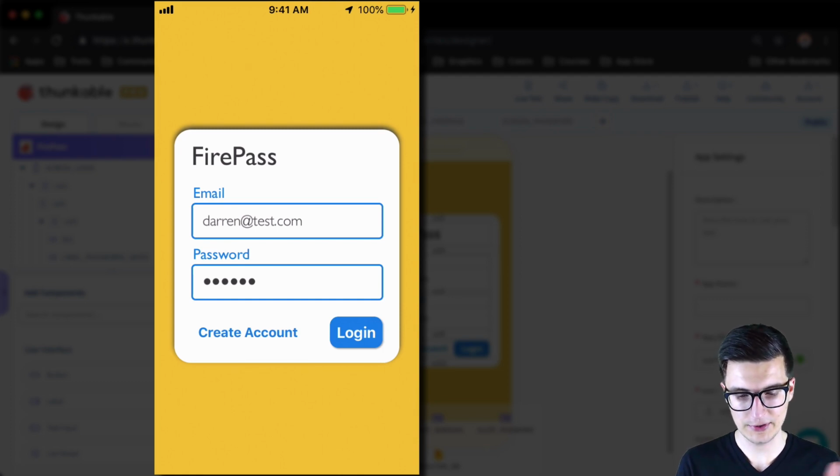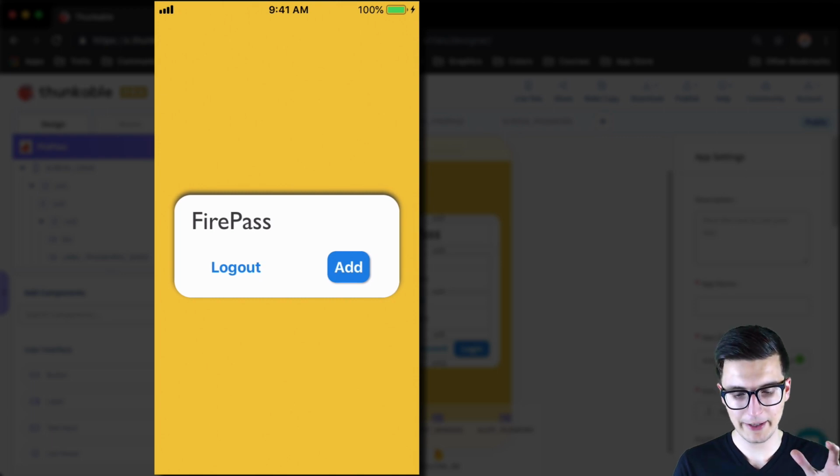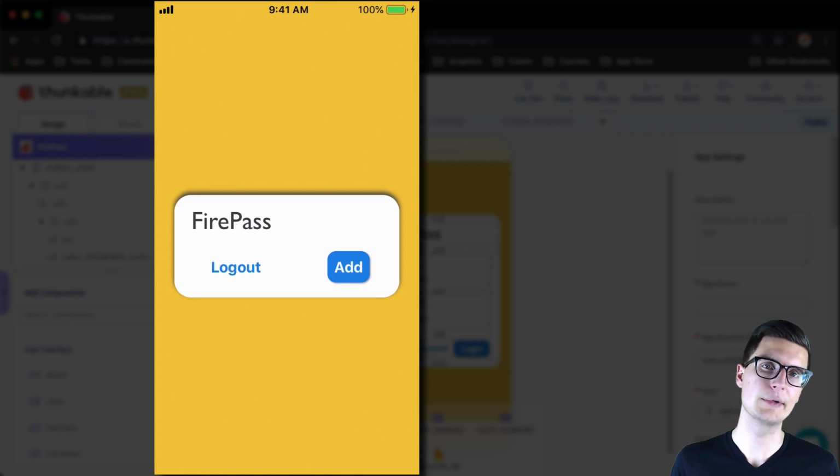So we have a way to sign in with an email and password, or if we want to create an account, we can do that. So I'll go ahead and press login. So here's the main page of the project. And if I haven't told you, or if you haven't heard, what we're trying to make is a password manager. So a way where you can come into the app, add a password, add a website with a username and password so that you can kind of store all of your usernames and passwords in one app.